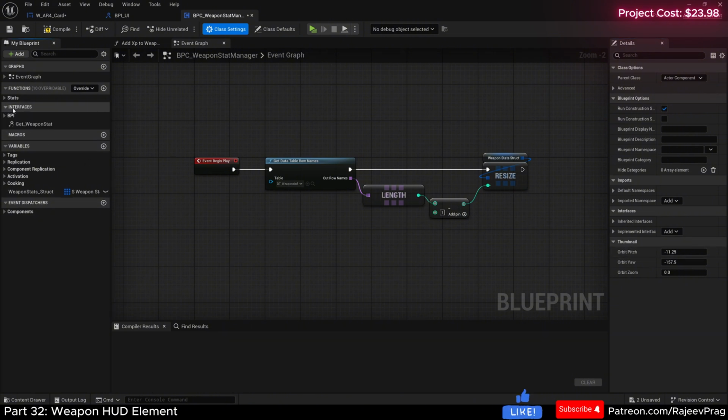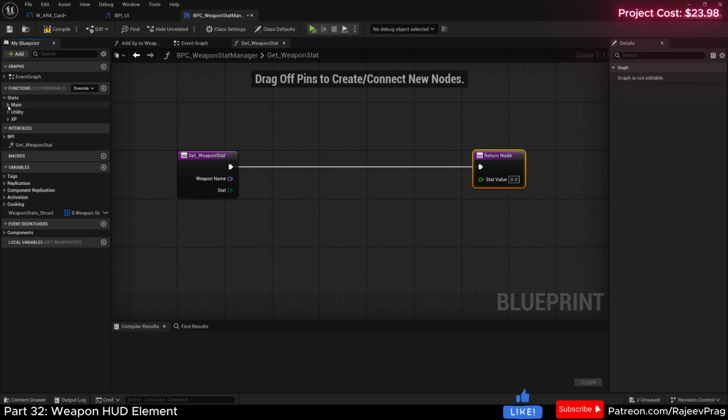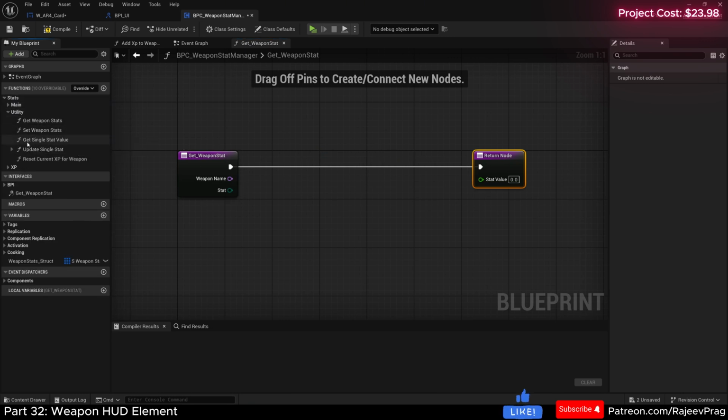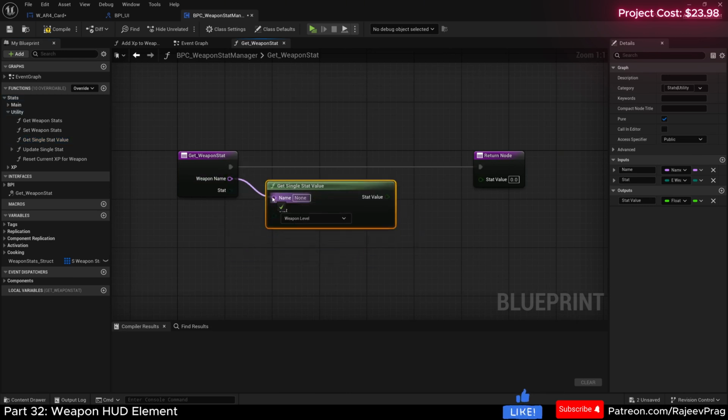And then here under interfaces, we should have the get weapon stat interface function. If I double click on it, I should get this function node. Now here, it's very simple. We're just going to go to our stats, our utility stat named get single stat value. And here we're going to plug in the weapon name and also the stat. And the output of this, we're going to go ahead and plug it in here.